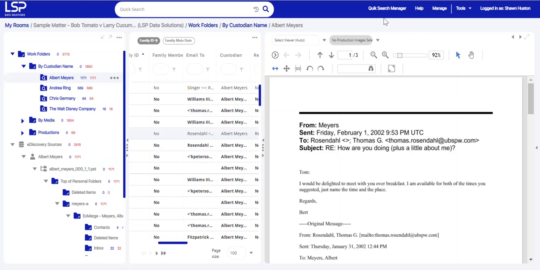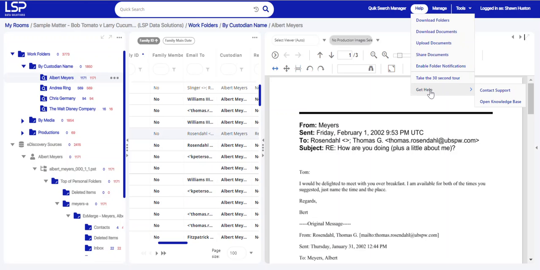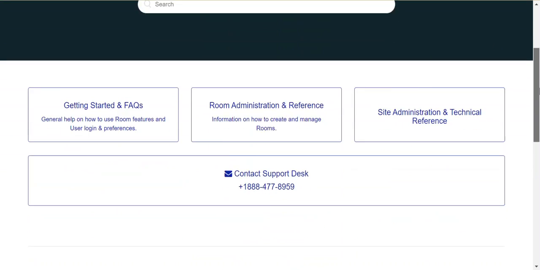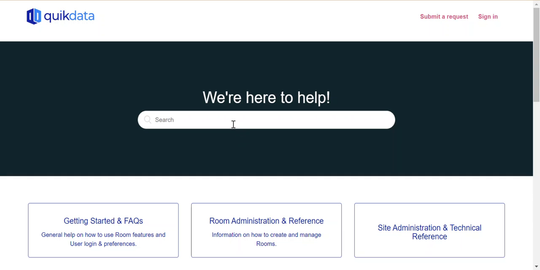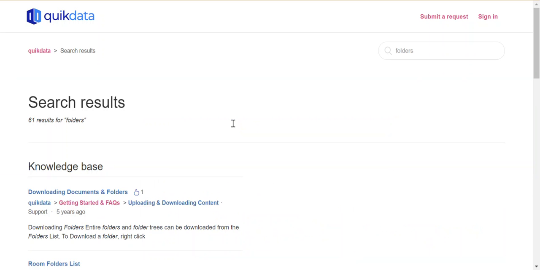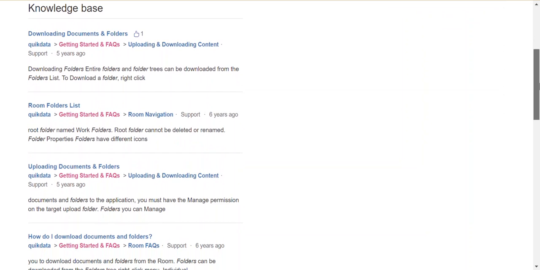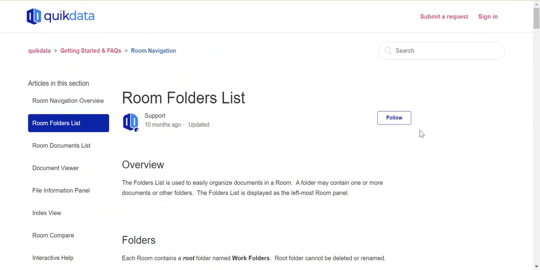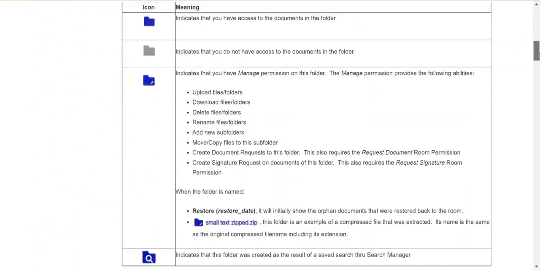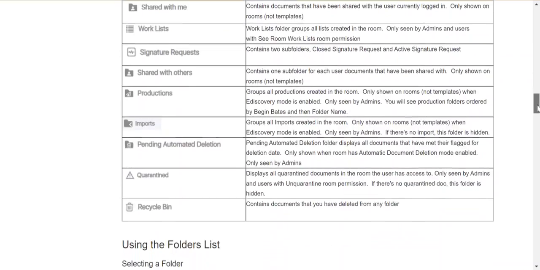There is also a knowledge base within the system. If you hover over the help button at the top of the screen, select Get Help and open knowledge base, you'll be able to search from any number of features or functions of the software and browse directly to any information you're looking for.